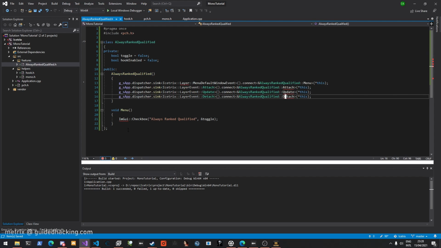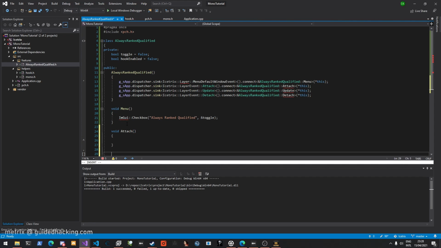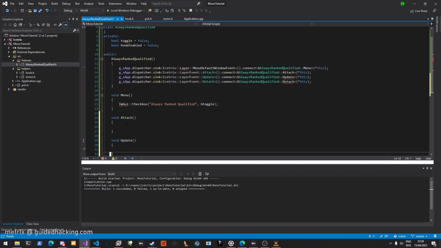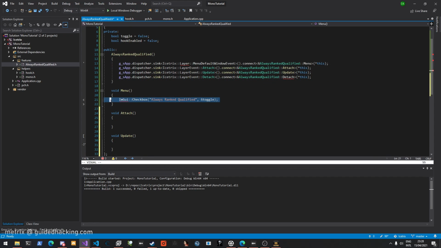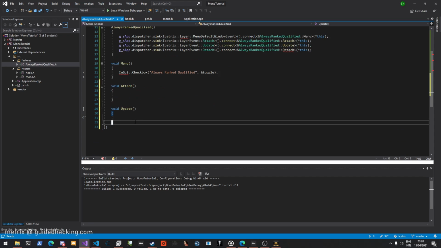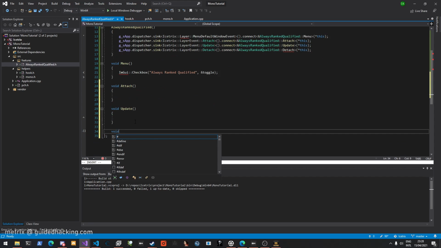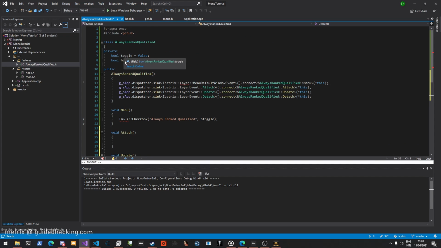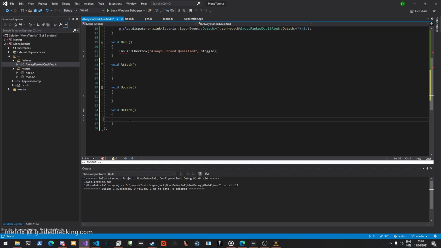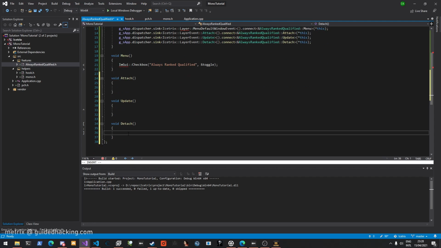So attach, update, and detach. In the attach, we will hook. In the update, we will check if the toggle is on, and if it's on, we will basically enable the hook or disable the hook if it's not. That's why we added our toggle and our hook enabled, so we can track that, and we need to unhook as well. Of course, we also need the hook function, but this is the easy part.